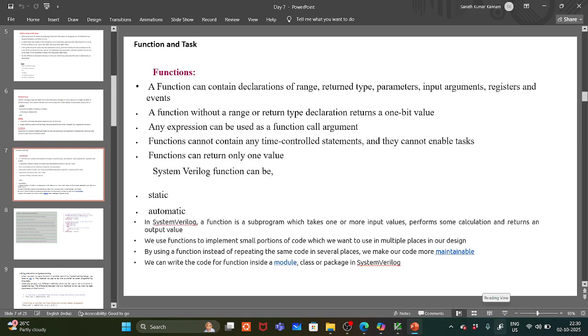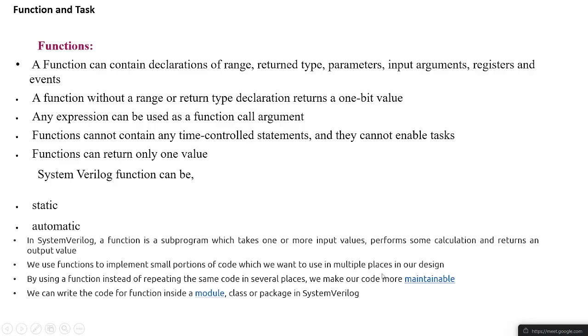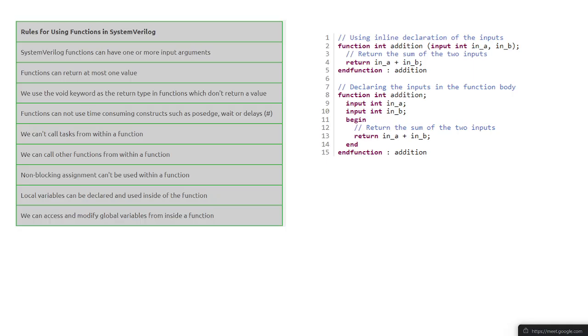Functions and tasks: the same concept you can apply to tasks also. Whatever I explained, I explained about these functions. Suppose you want to write a program 10 times or 20 times, you can't write it every time. So you write it one time and call that function. Those are nothing but functions. These are the rules for using functions in SystemVerilog. You can go through these concepts.